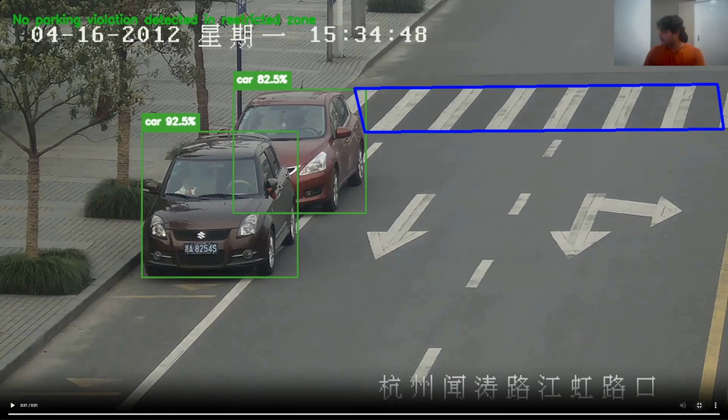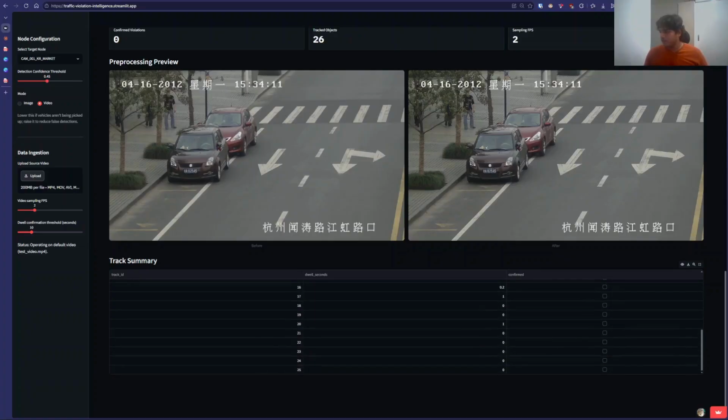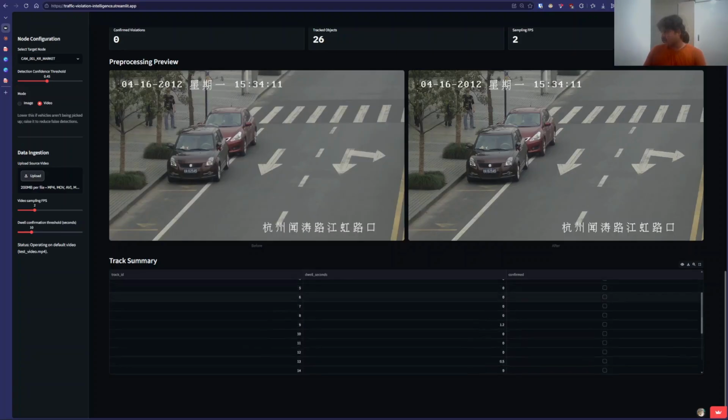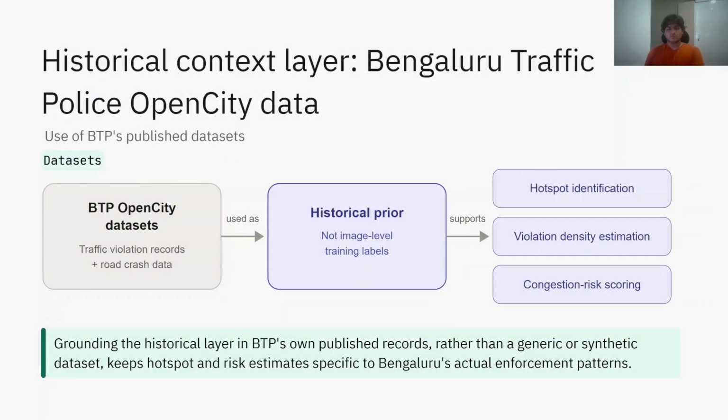But now, here we can see different 12 seconds, whether it is confirmed as a violation or not, and the track ID. Every vehicle is given a new track ID. Every single frame identifies its own vehicle. But now it tells you exactly how much time each of them were there in the restricted zone for. Now, none of these are confirmed.